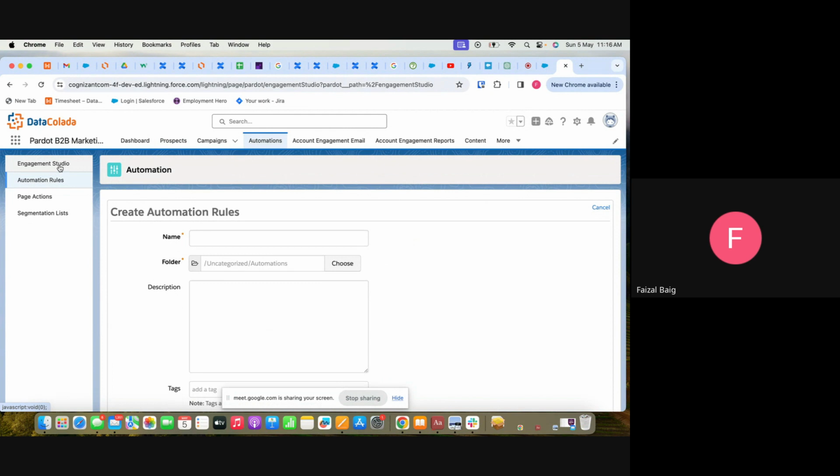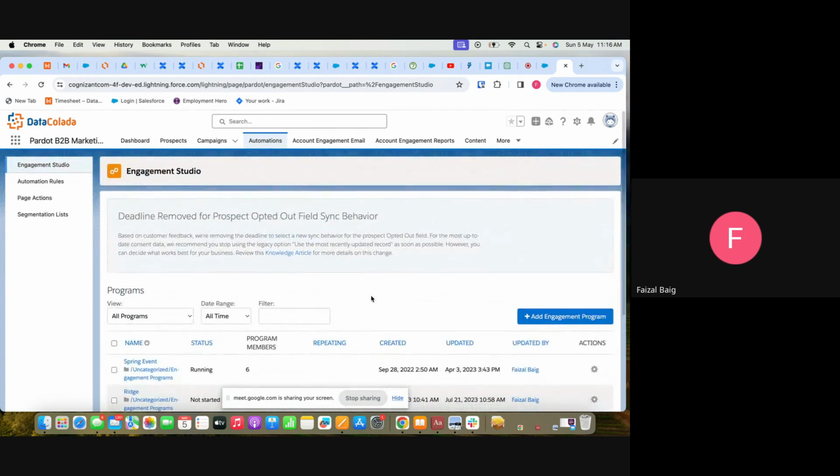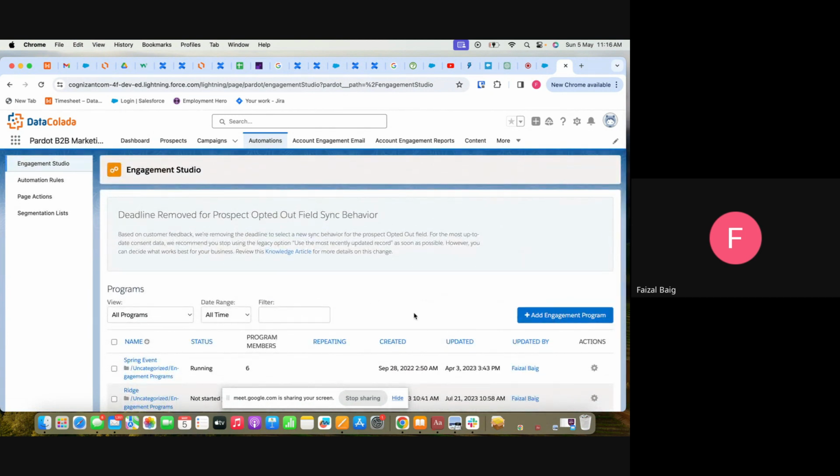engagement studio. Today I won't be teaching you engagement studio because many people are missing this class. So we'll be going through the revision of it. But in engagement studio, what we can do is we can action, we can trigger, and we can evaluate based on the requirement. Everyone clear, guys?